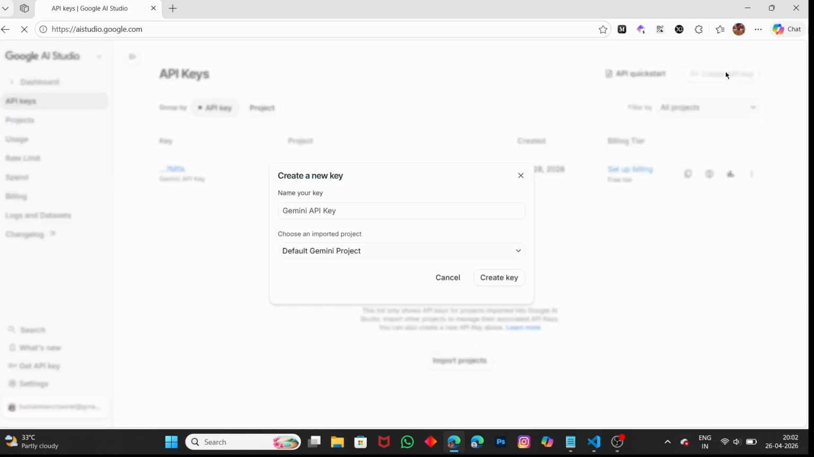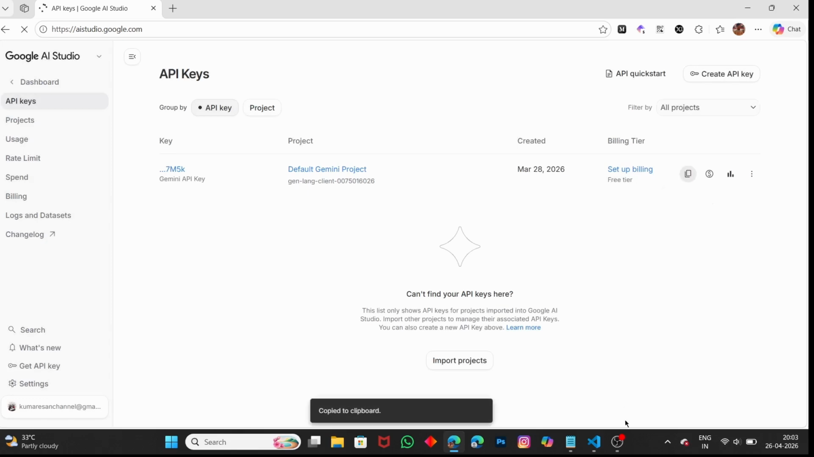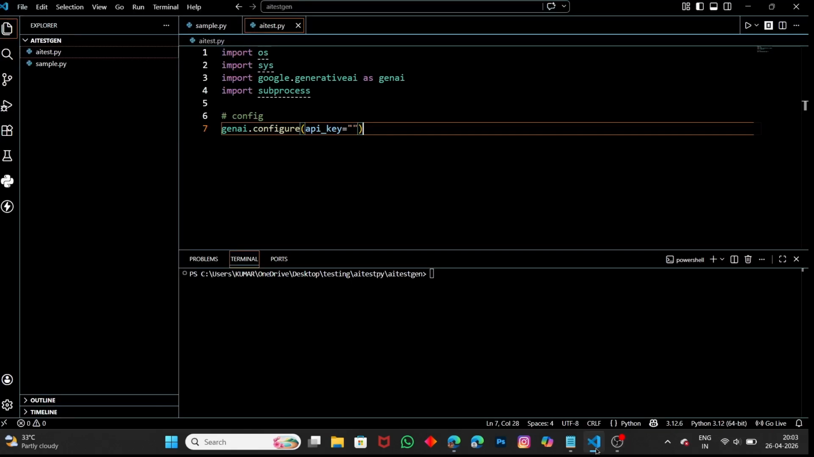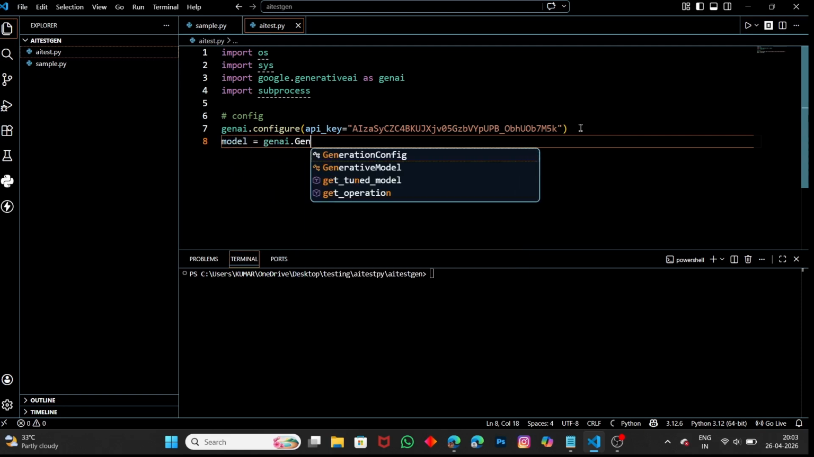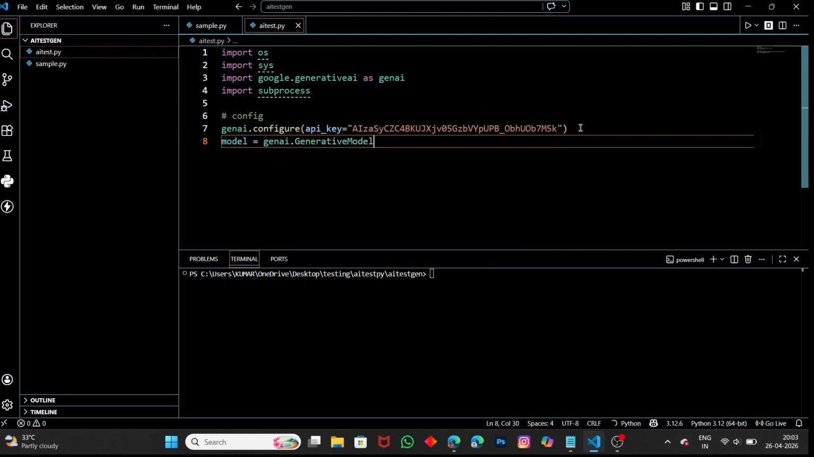But I have already created an API key, so I will use this one. If you want to create a new one, just click on that and click on create key. It will give you a new API key, but I will use the existing one. Let me copy this one and paste it over here. It is not recommended to use the API key directly. You actually need to use the .env file. But since this is a tutorial video, I will delete this API key after this video ends. So make sure you use the environment variable.